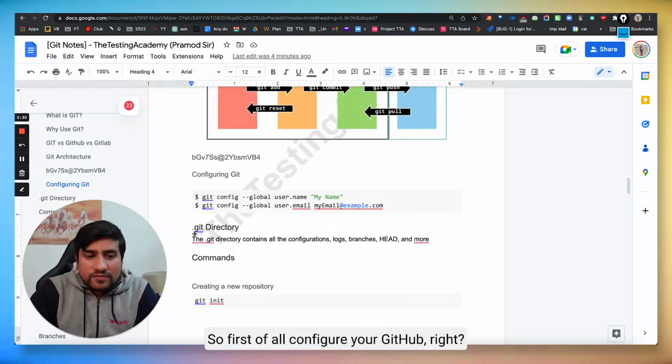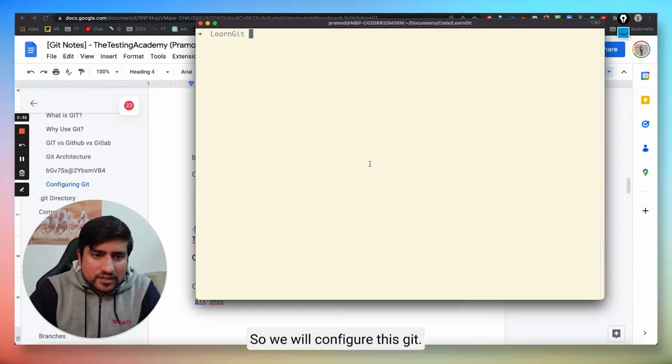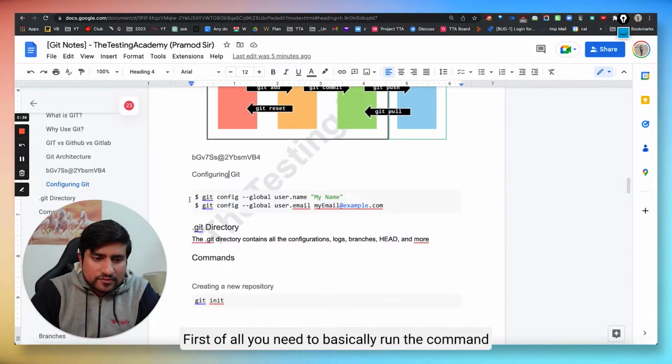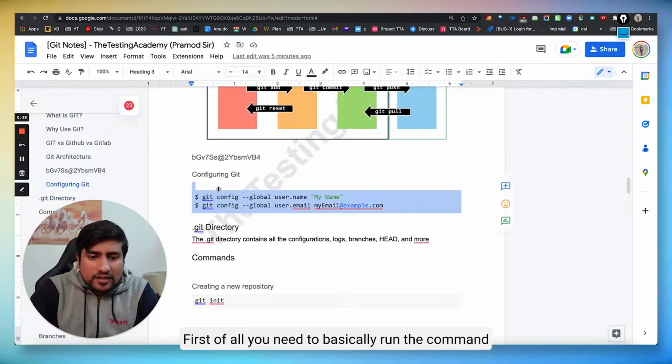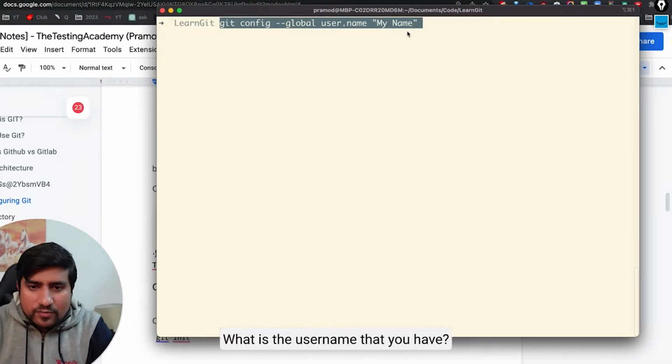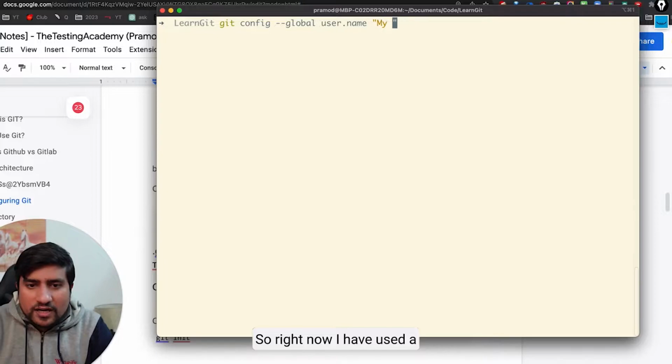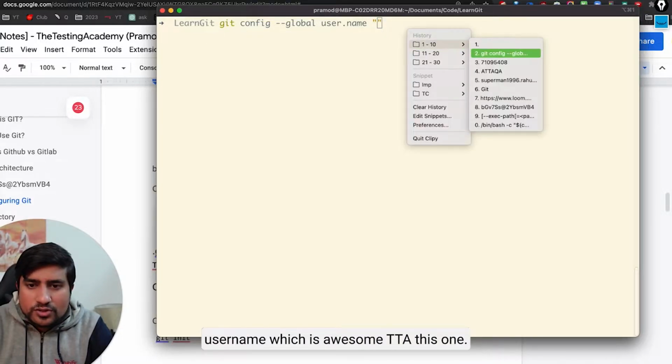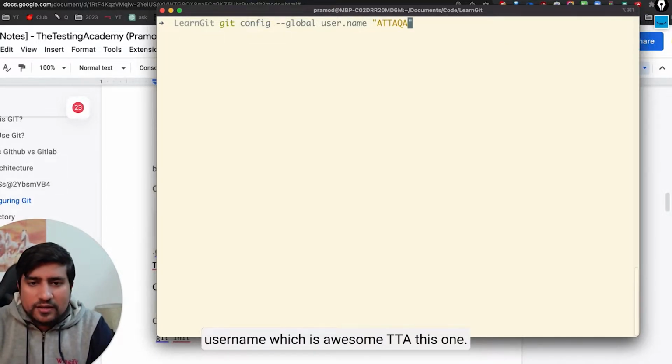So first of all, configure your Git. So go to your command line. First of all, you need to run the command git config with the global username. What is the username that you have? Right now I have used a username which is awesome qa. So I'm going to use that.